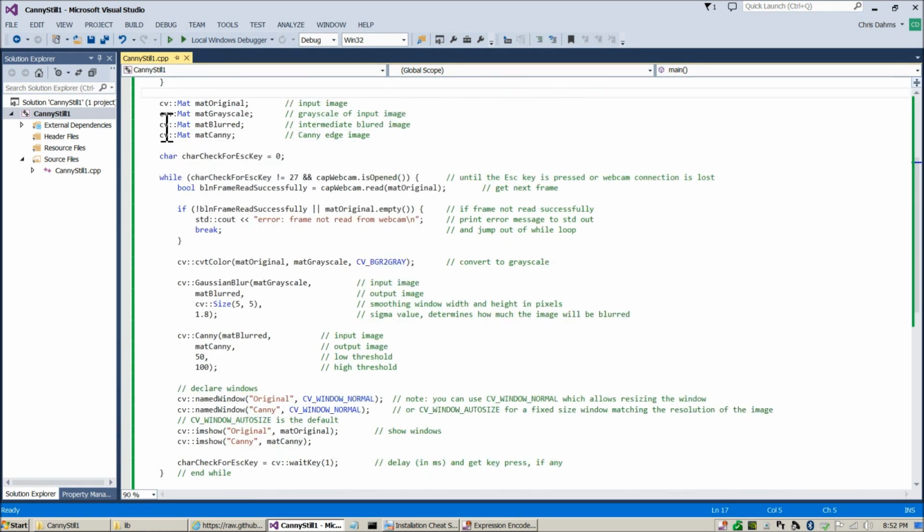Supposing that the webcam was successfully accessed, we're going to declare our same four variables here, and then we have this character variable to check for the escape key being pressed. That's ASCII 27, of course. So while the escape key has not yet been pressed and capWebcam is still open, we're going to call this function here, webcam.read, and then matOriginal is going to be changed, passed by reference.